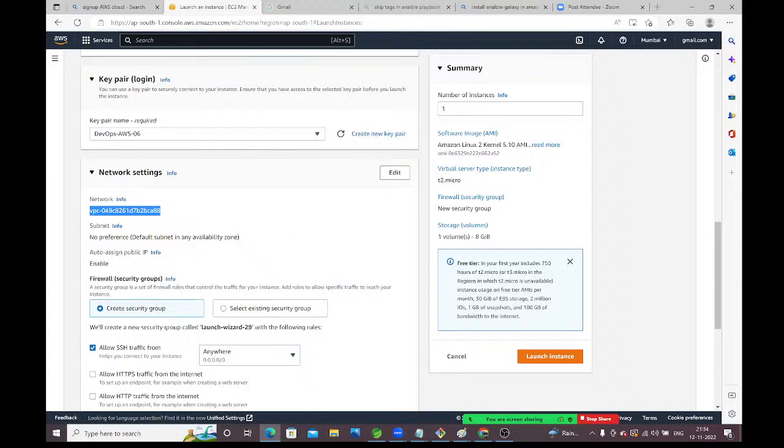Guys, here firewall, security groups is there. Here it is asking whether you want to use an existing security group or you want to create a new security group. See here, if you select create security group, it will create one default security group for us. Automatically it will create a default security group for us.